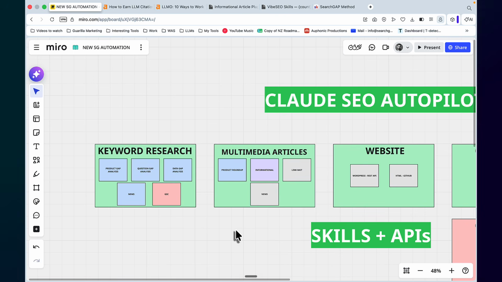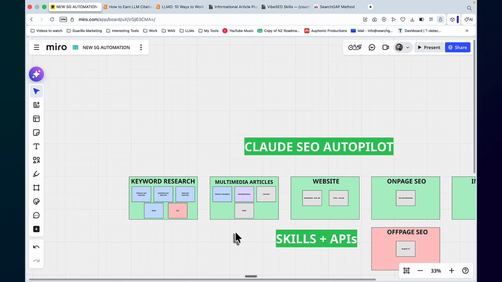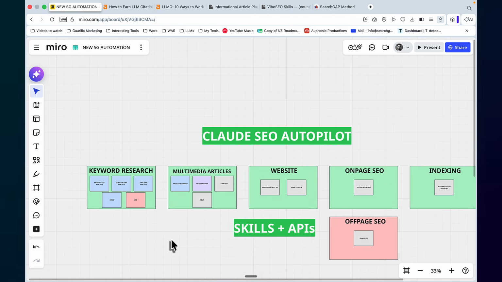For those of you unaware, this is part of an enormous Claude SEO automation that lets you vibe SEO any of your websites, from keyword research to writing articles to connecting to your CMS of choice, doing on-page indexing and everything in between. So let's get started.